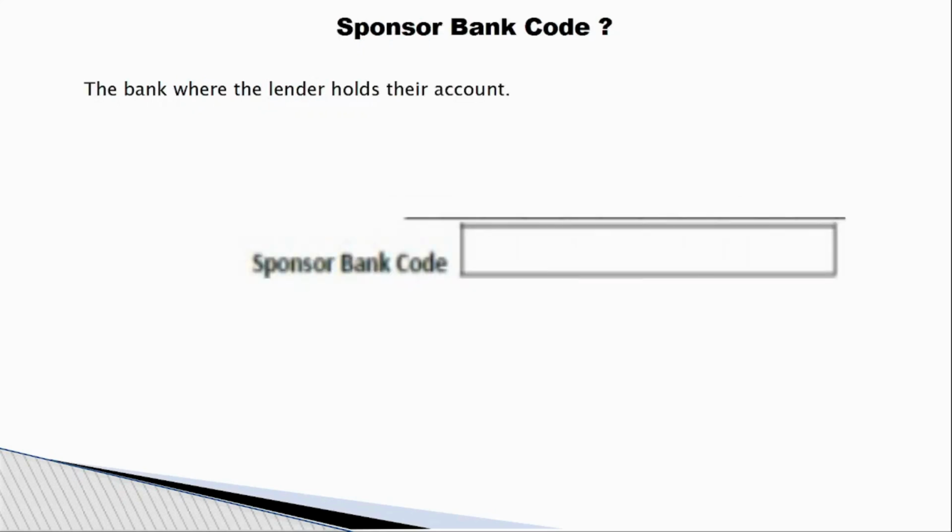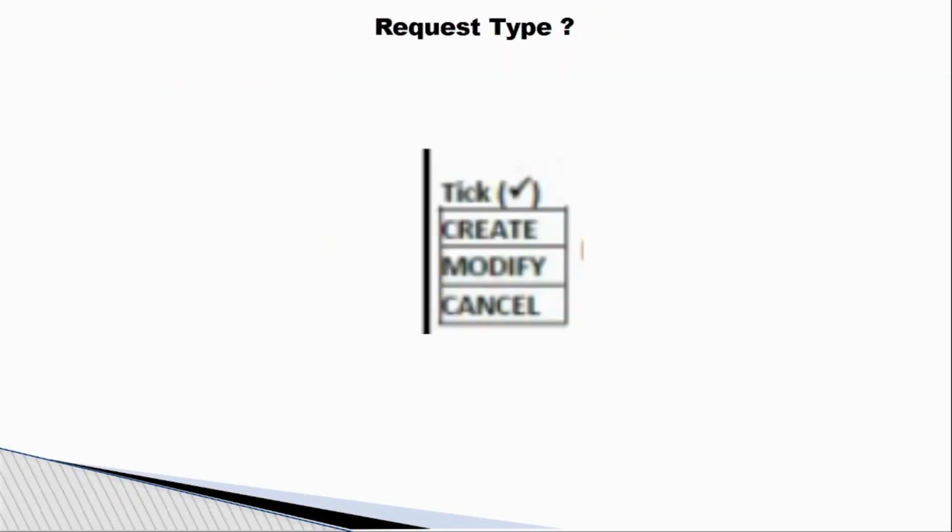What is sponsor bank? Sponsor bank is the lender's bank. When you are taking a loan, two parties are involved. One is the bank or financial institution, called the lender. The person taking the loan is called the borrower. So sponsor bank means the lender's bank.